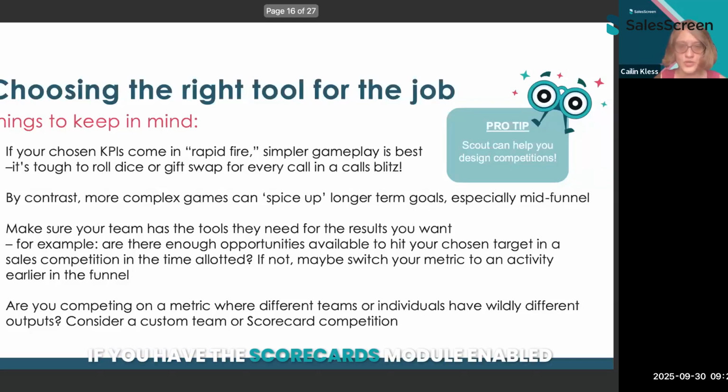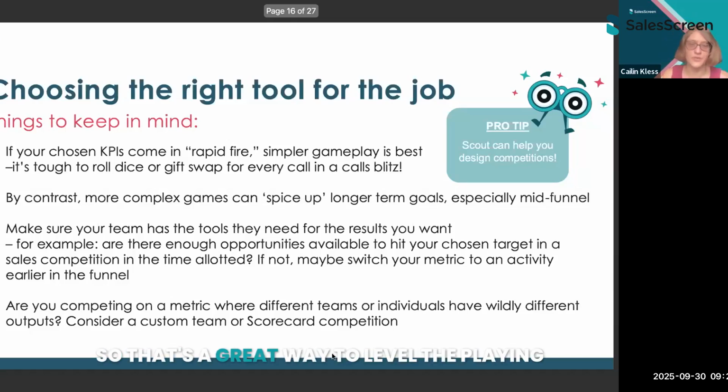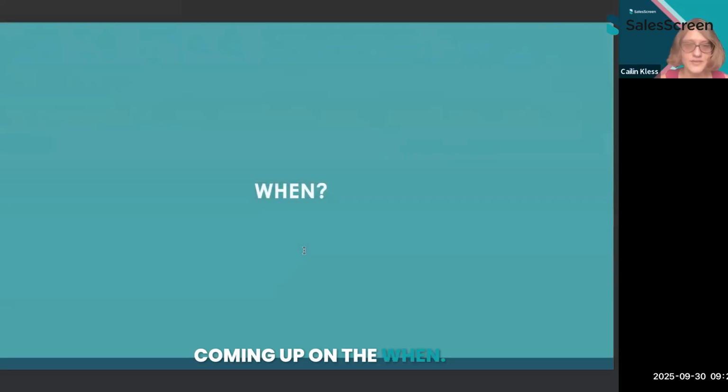If you have the scorecards module enabled in SalesScreen, you can do a scorecard-based competition. That's a great way to level the playing field as well, because it's looking holistically at performance. And as we mentioned, you can target those scorecards to each of your team's expected contributions and exactly what should be important to them. Coming up on the when.